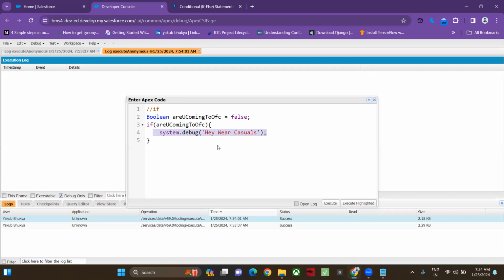Not only a debug statement, whatever code you keep here, that portion of code will be executed whenever this condition is satisfied. If this condition fails and you want to display something contradictory, like a reverse thing, you can keep it here by using the else keyword. So else, System.debug, 'Chill today.'